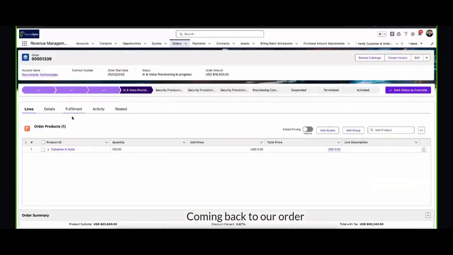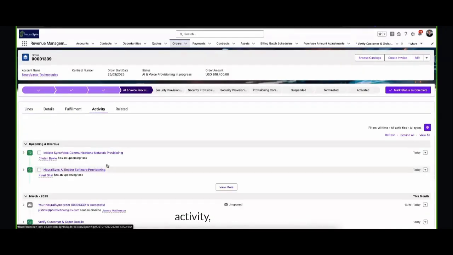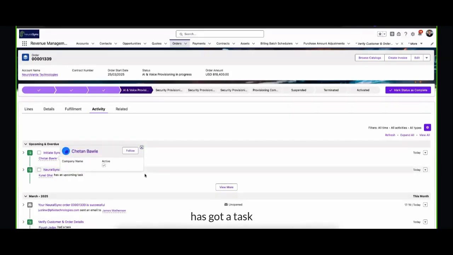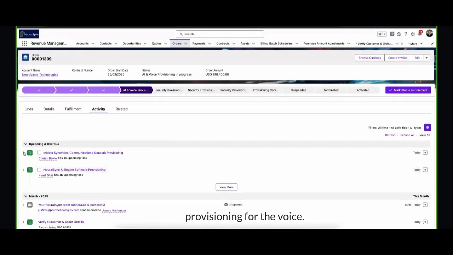Coming back to our order again, if we just check the activity, I can see that one of my engineering guys, Canal, has got a task to update the AI provisioning platform. So he's going to be creating the instance. But also Cheaton has got a task where he's going to be doing all of the provisioning for the voice. So they're working within their platforms. They don't need to come into Salesforce. It will update automatically. We're just going to mark that as being updated.